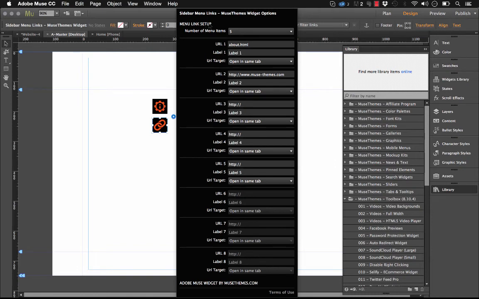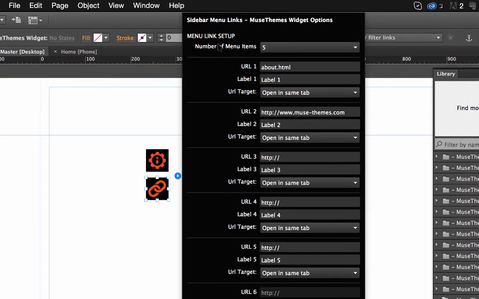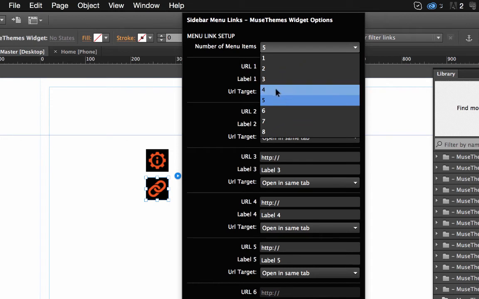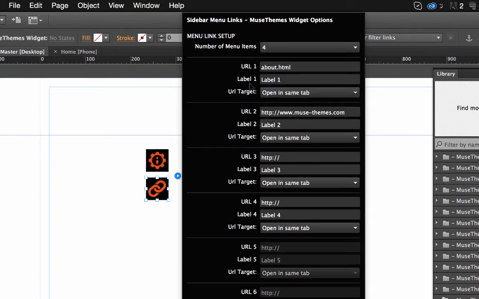So this one's really simple to go through. We have the link setup, so the number of items we want to have on the menu. So in this case, let's go ahead and choose 4 items on the menu. So for each item, we have 3 settings. We have the URL, which is the link to that item. We have the label, which is the text that's going to appear on the menu. And we have the URL target, which is where we want this to open.